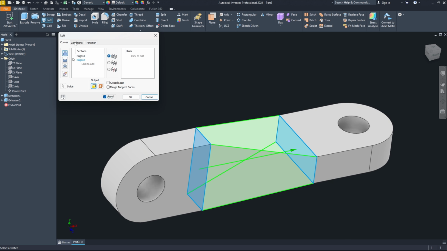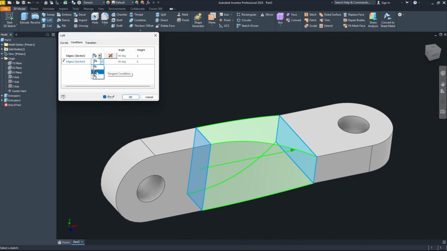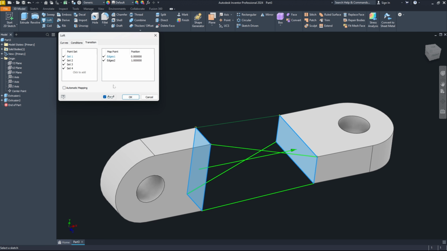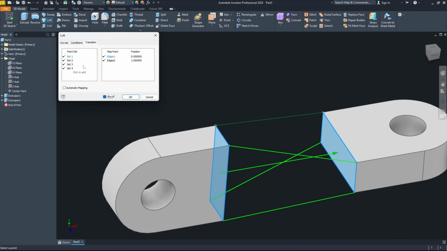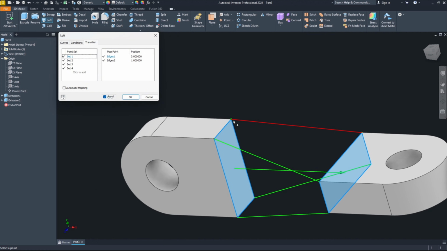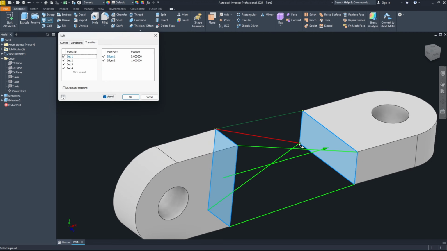And now go to conditions, select the tangent here, tangent conditions, and go to transition. Remove the automatic mapping. And here, the set 1. Click here and set 1. The set 1 is this point here, the point 1, okay? So we will change this to this side, okay? This point here to this side here.